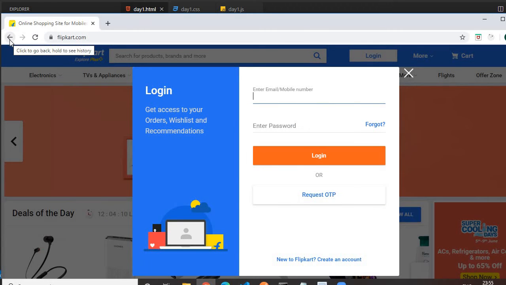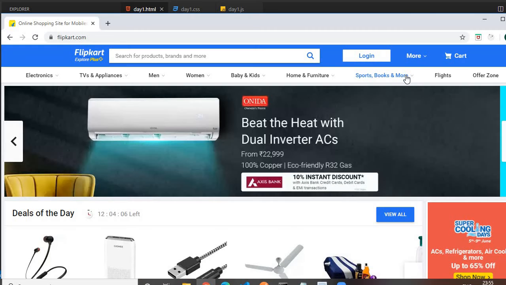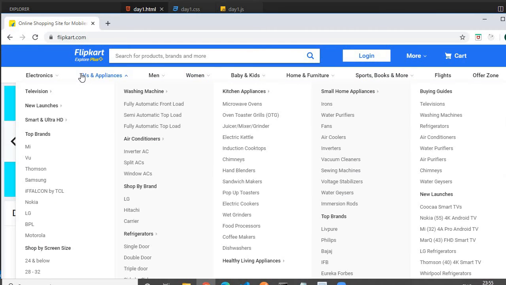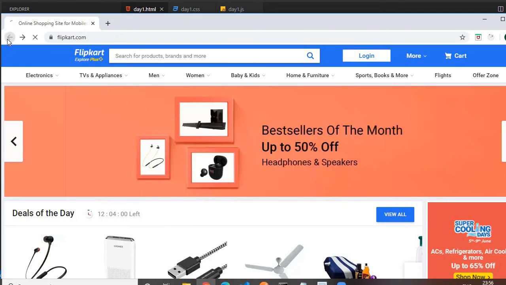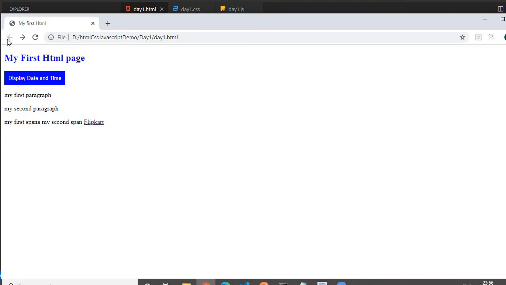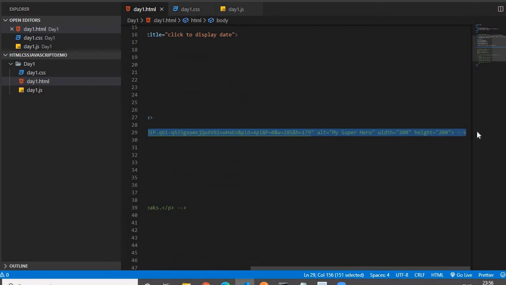I think you all are familiar with Flipkart. In our day-to-day life, we all depend on Flipkart, Amazon, these e-commerce websites. So okay, let's come back to our training. So this is for the anchor tag, and then we come to the image tag.